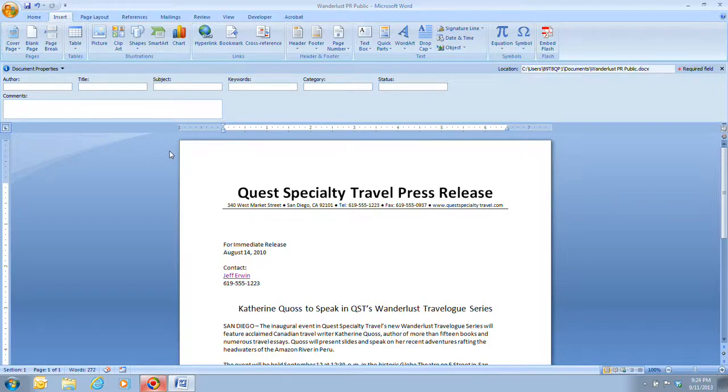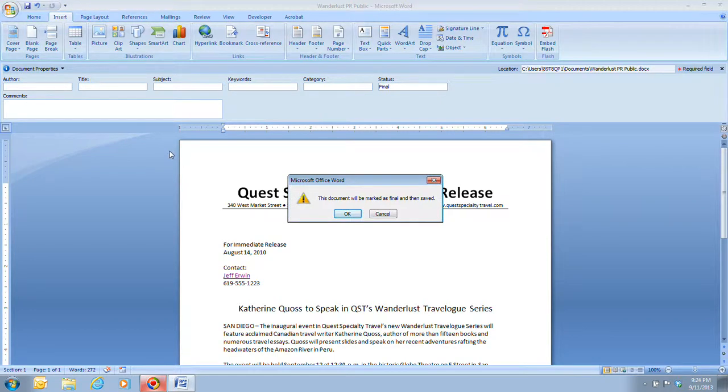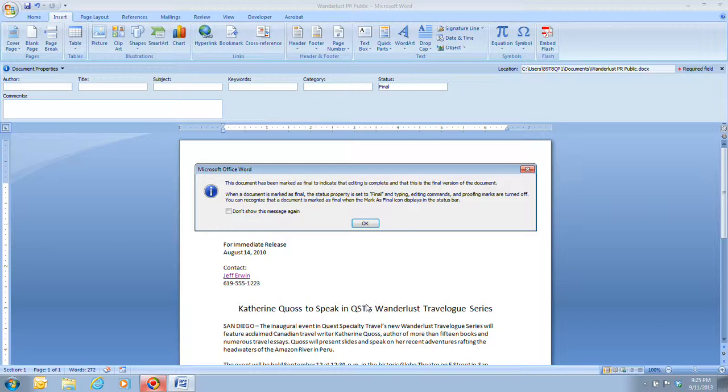You can't change that on there. So when we click on this, it's going to give us a box that tells us that the document will be marked as final and then saved. This is step 6, we're going to go ahead and click on OK.